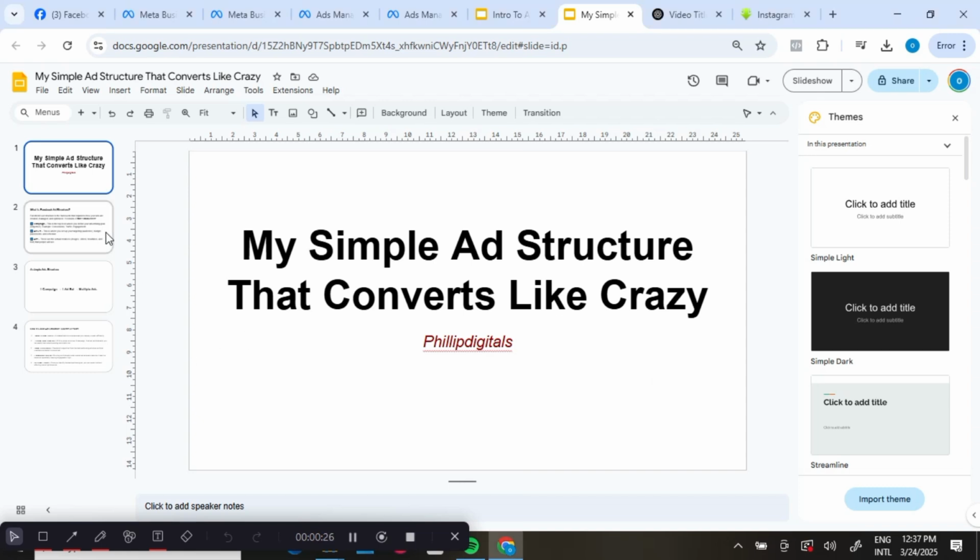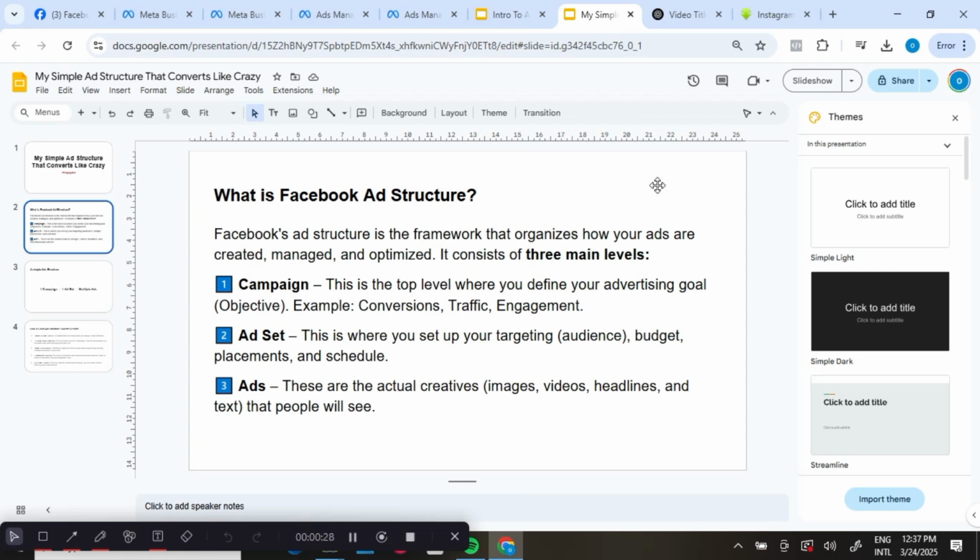So the first thing is, what is the Facebook ad structure? Facebook ad structure is the framework that organizes how your ads are created, managed, and optimized. Because many of you will be asking, what is Facebook ad structure? It's just the framework, how you structure your advert when creating it, and that will help you in managing your ads and how you optimize. And there are three major levels when it comes to Facebook ads. When you want to set up your Facebook ad, we have the campaign level, we have the ad set level, and we have the ad level.